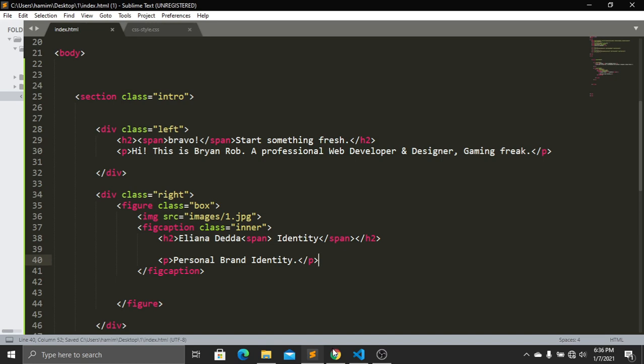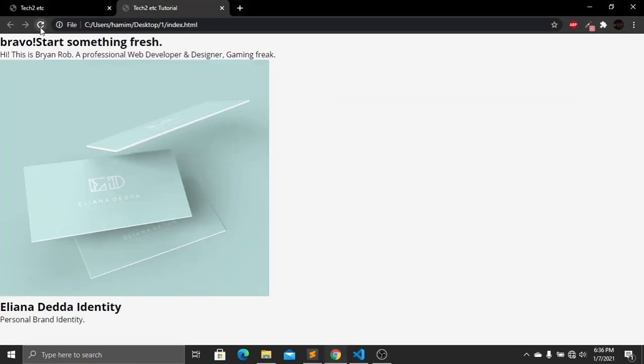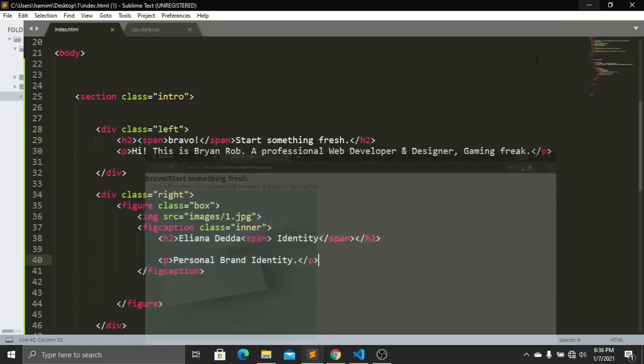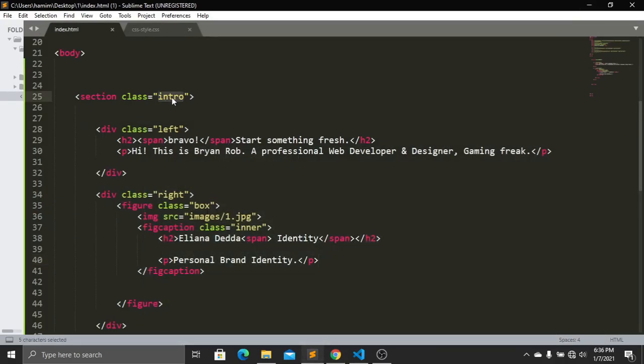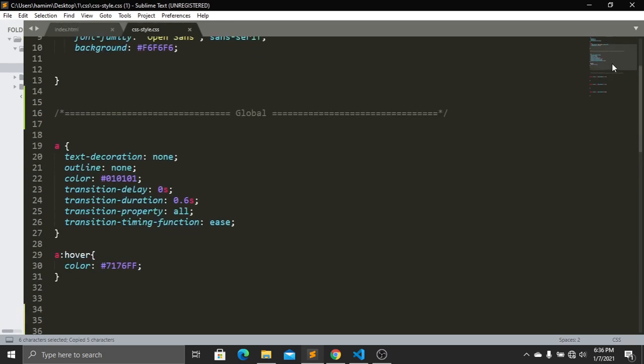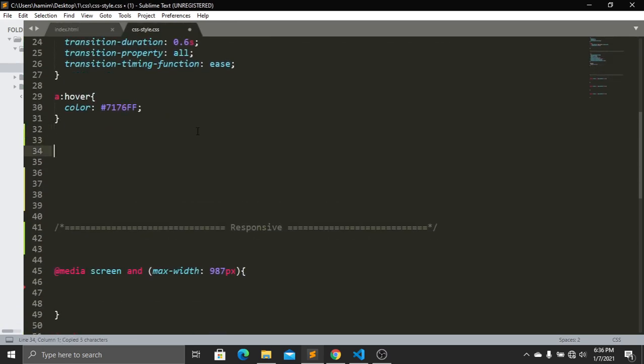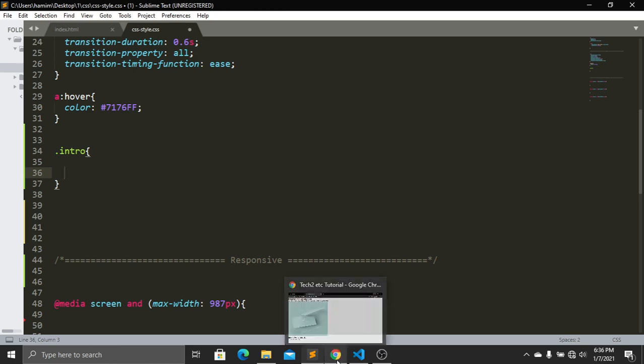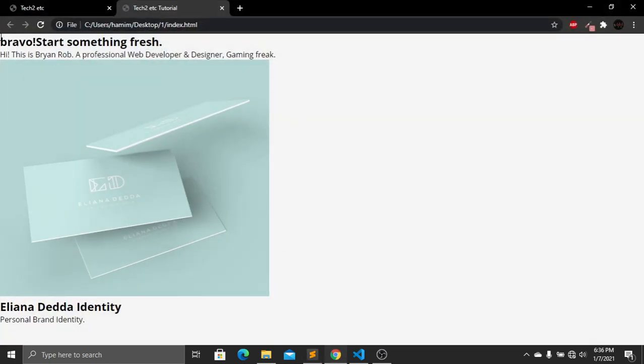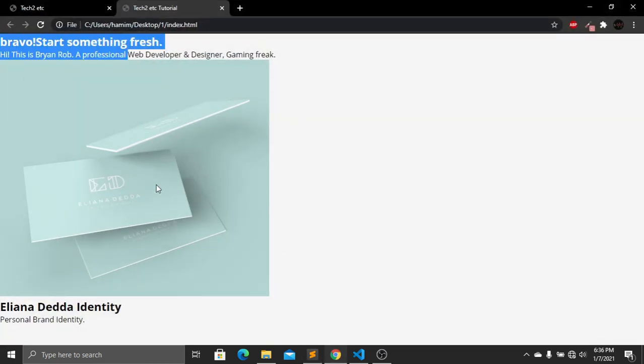Okay, now save, go to our website, and now refresh. So yeah, everything is now looking perfect. Now we have to style these things. So for doing this, just copy this intro class from here and paste it here. That's it. And here in our website, you can see that now this div and this div are in one column.